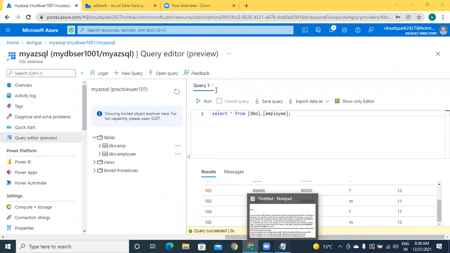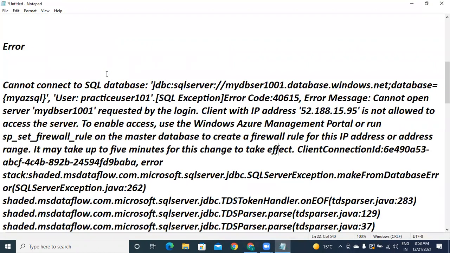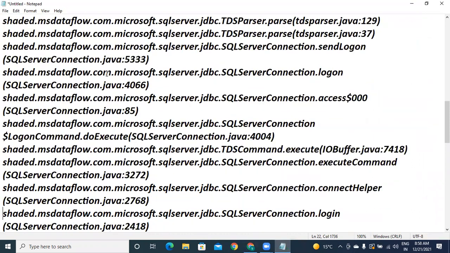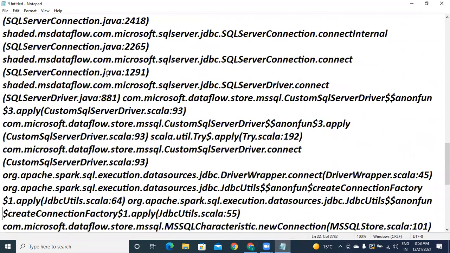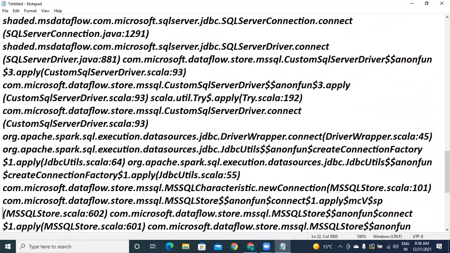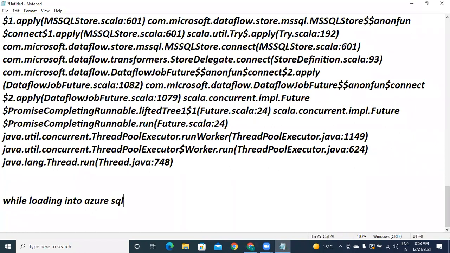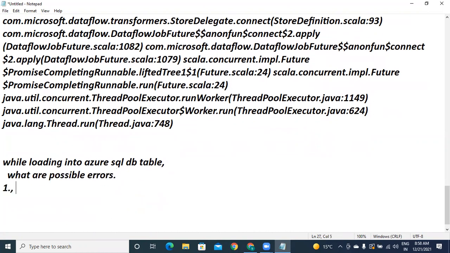And one more point, sir. What are the possible errors while loading into an Azure SQL DB table? Anyone please type in chat. Just think. We have already seen one error. Why did the test connection error come? That is what my question means.